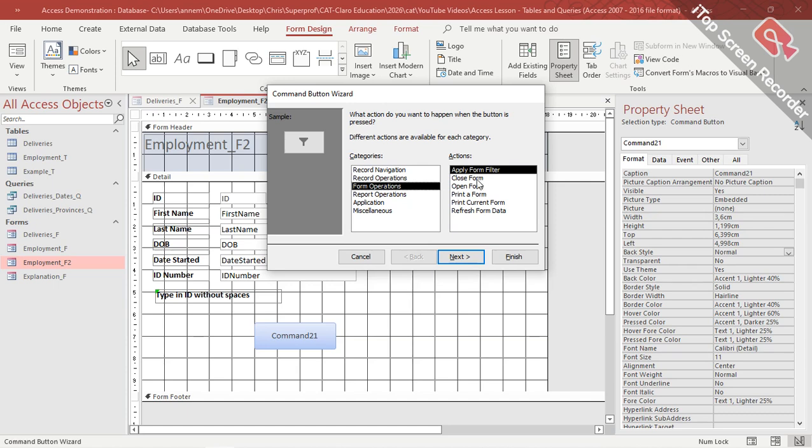Let's have a look at our form operations. We have apply form filter, close, open, print a form, print current form, refresh form data. Report operations: mail report, open report, preview report, print report, send report to file. Under application, we have quit application, so that when they're done at the end of the day, they can click on quit application and it will close the entire Access application down. Then we have miscellaneous: auto dialer, print table, run macro, run query. The ones that we're going to be using today are the record navigation category and the record operations category.